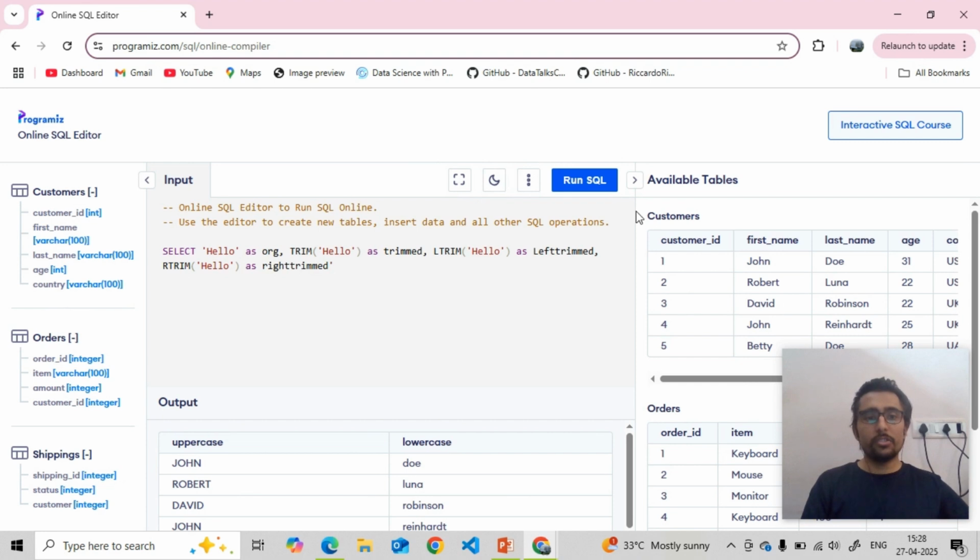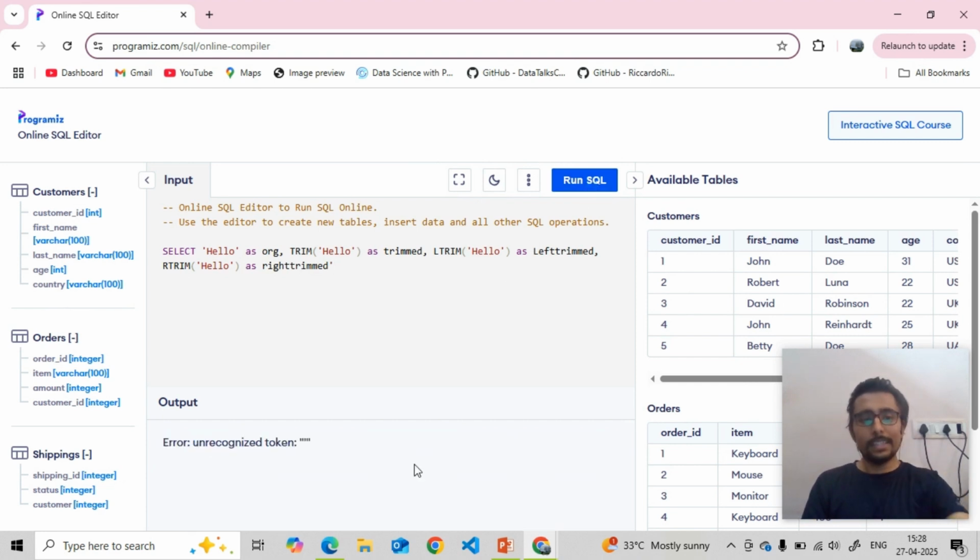Ignore the spelling mistake if it's there. Okay, we have got some error. Let me check it. TRIM of hello as trimmed, LTRIM of hello as left trim and RTRIM of hello as right trim. Let me try running it again. Error, unrecognized tokenization. So maybe I have missed something. I just put one apostrophe by mistake, so it was my fault.